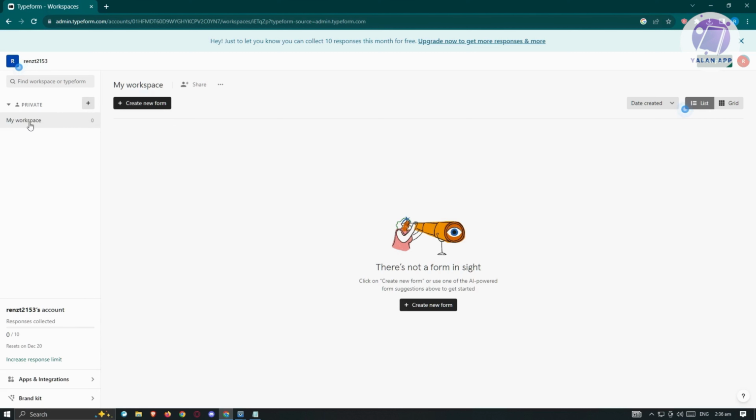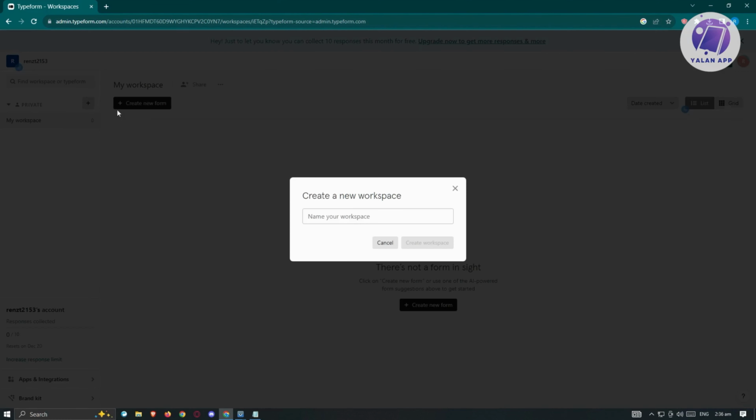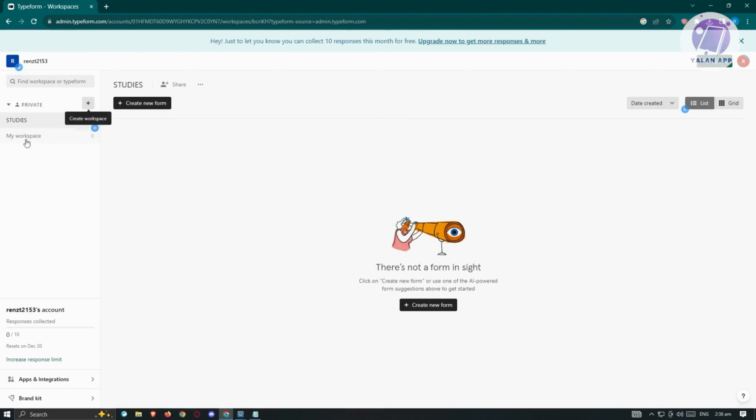First thing is we have the left panel here. We have our workspaces, which actually contain different forms. For example, you could categorize some types of forms. Like for example, you want to use a specific workspace for your studies. Let's create a new workspace here. Let's just input studies, click on create workspace. And as you can see, we now have the studies workspace.